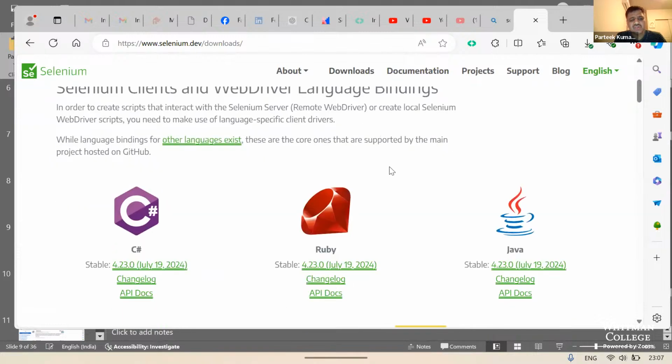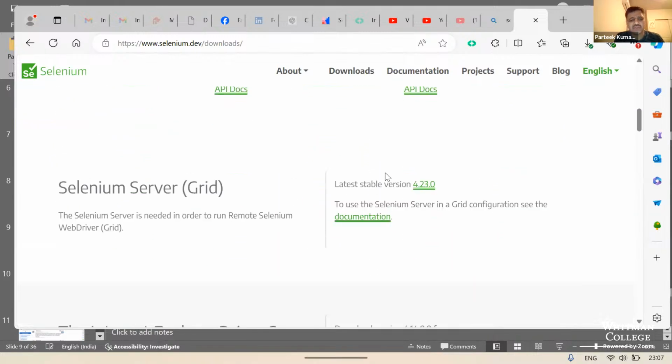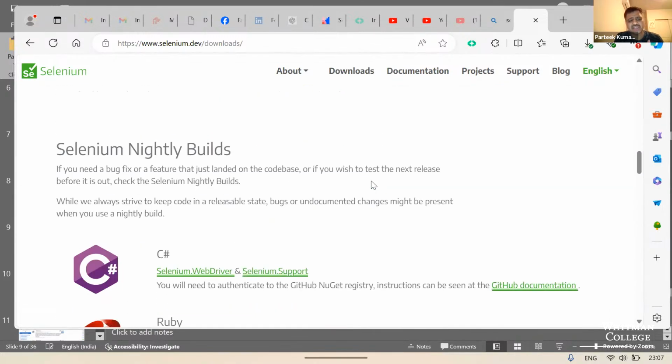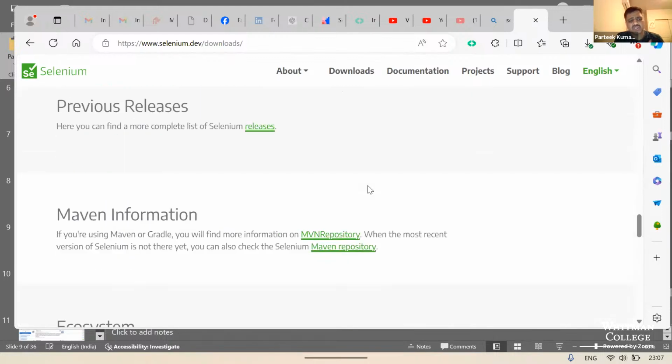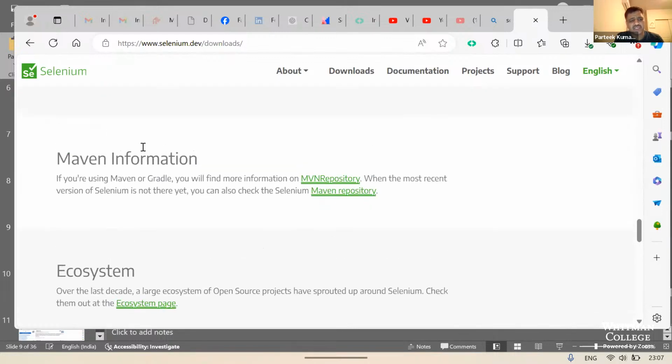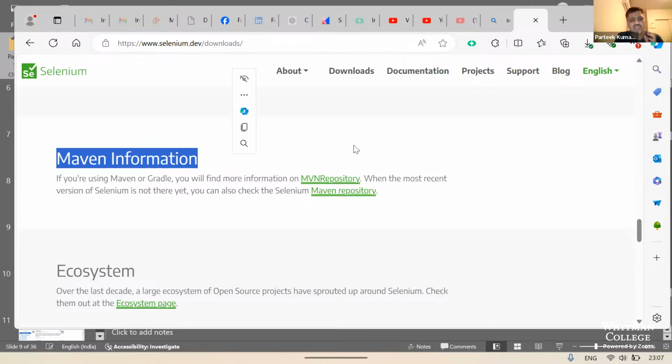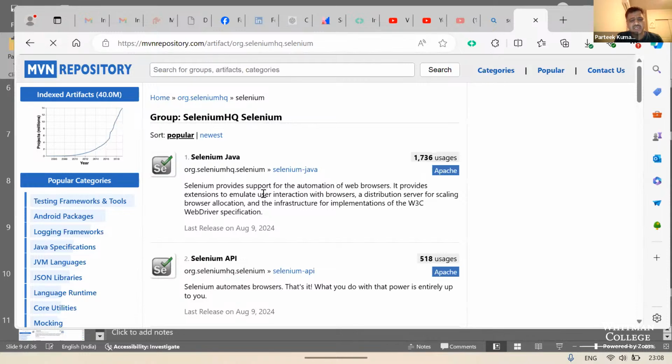So when you click downloads, it carries a lot of information, but here we are interested in Maven. So just keep on browsing and you see that here we have Maven information. So the first step is to open selenium.dev, click on downloads and select this Maven information. And under Maven information, there is something called Maven repository. So click on that Maven repository.